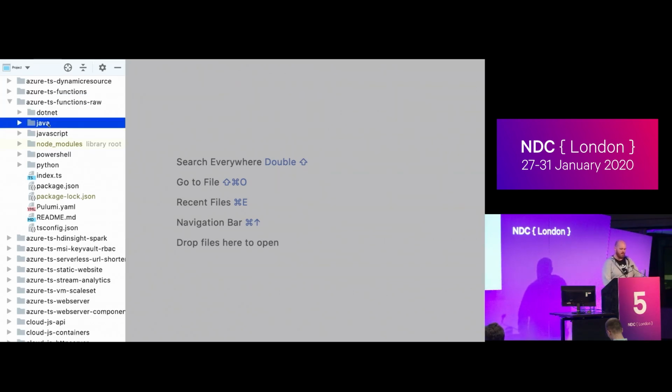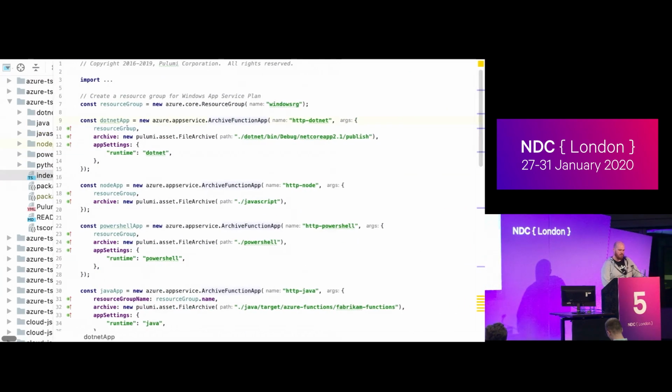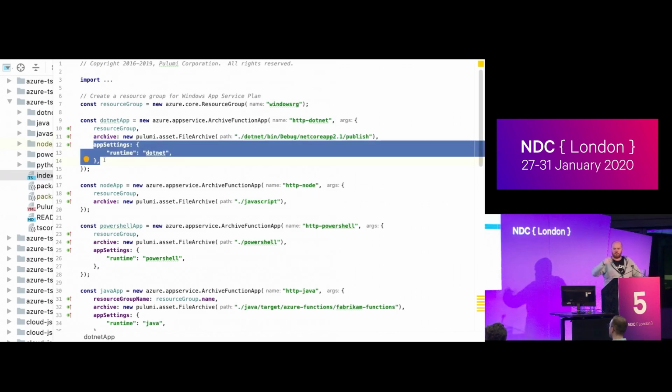Okay, so .NET, Java, JavaScript, PowerShell, and Python. And we have created this idea called an archive function app. So you pass the resource group in, you just give it a folder location of where the code is, and it will actually zip it and push it up into your storage container, and then you just pass in the app settings if it's a specific type. Under the hood, that is actually creating 7 resources.